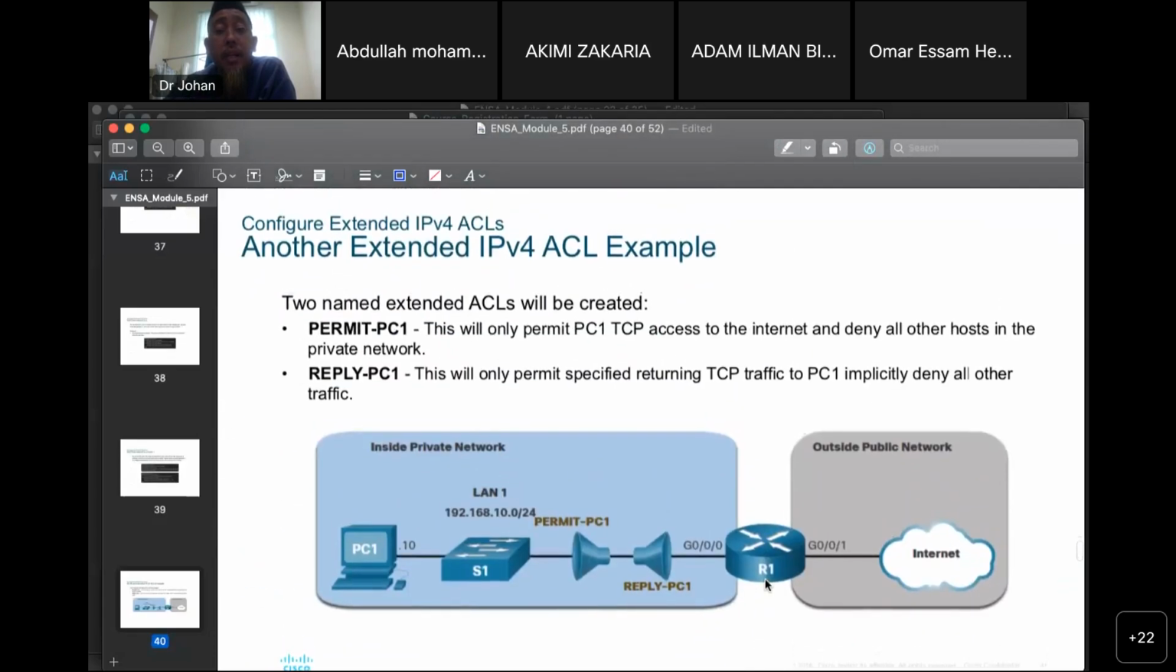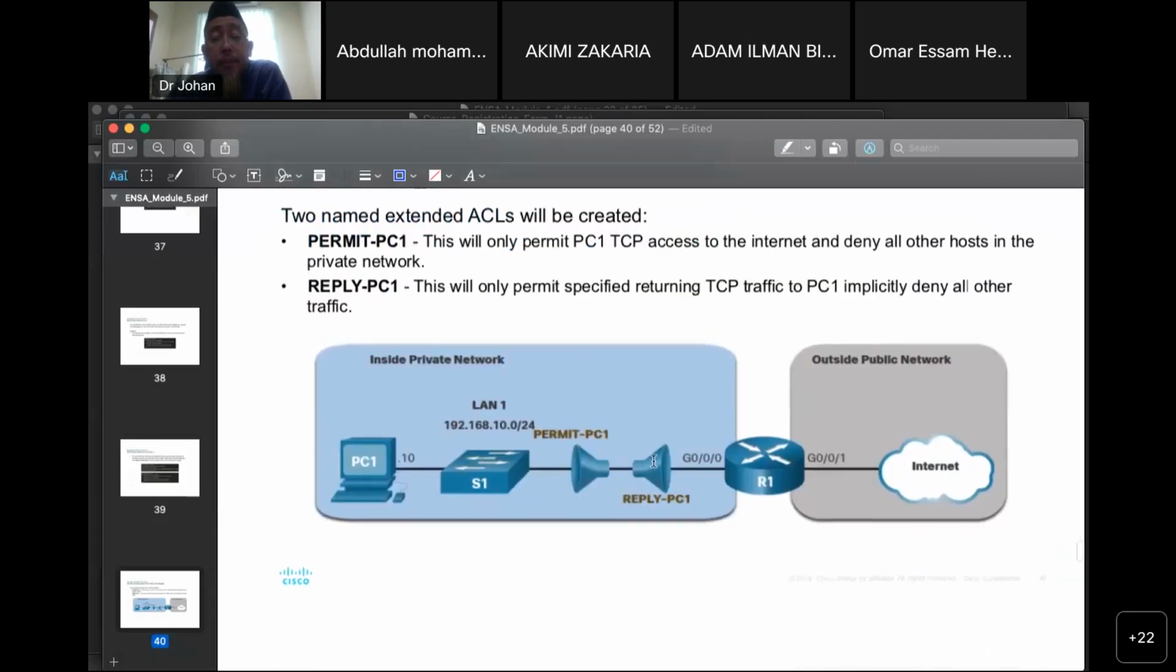And then another extended IPv4 ACL. So two named extended ACLs will be created. Okay, we have one more scenario: permit PC1 and then reply PC1. Permit PC1 will only permit PC1 to get TCP access to the internet and deny all other hosts in the private network. Okay. And then the second one will only permit specific returning TCP traffic to PC1. Implicitly deny all other traffic. Okay, clear? All right.